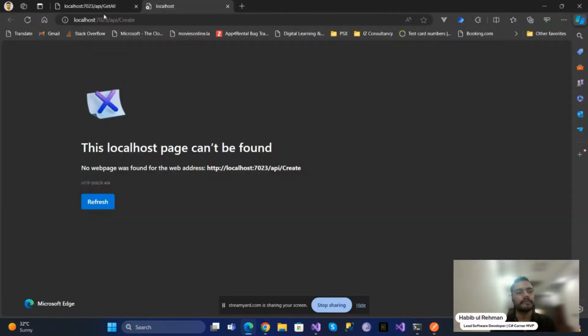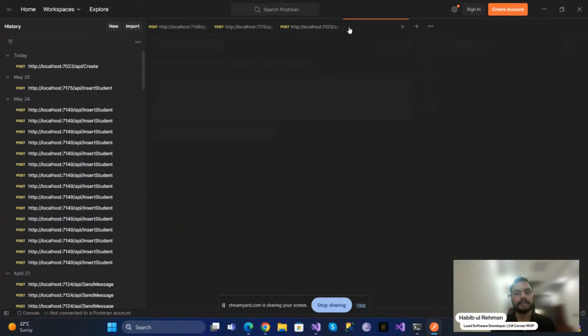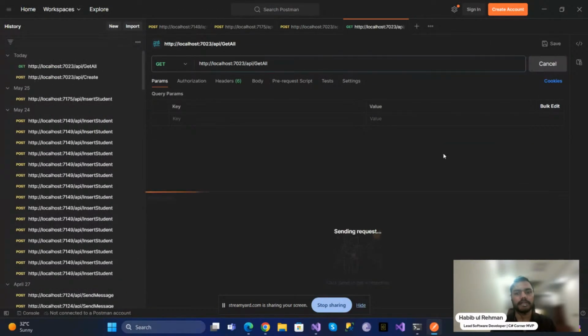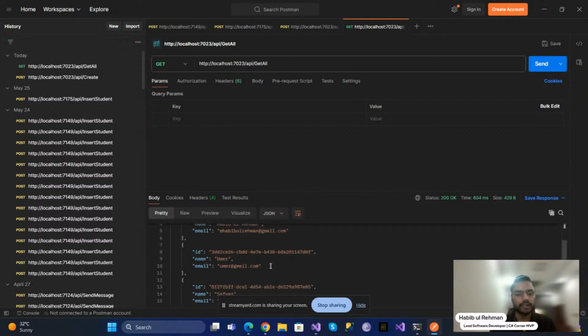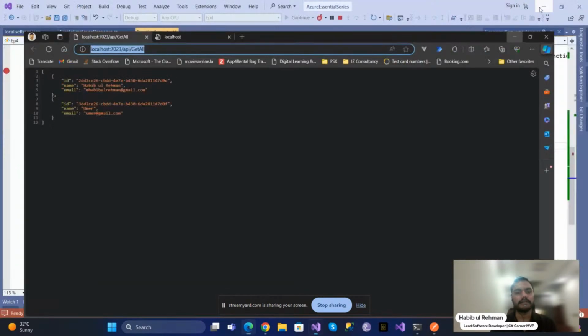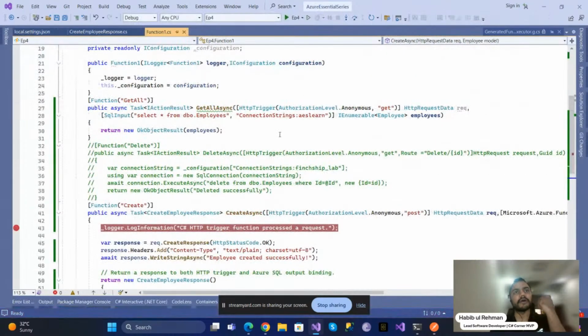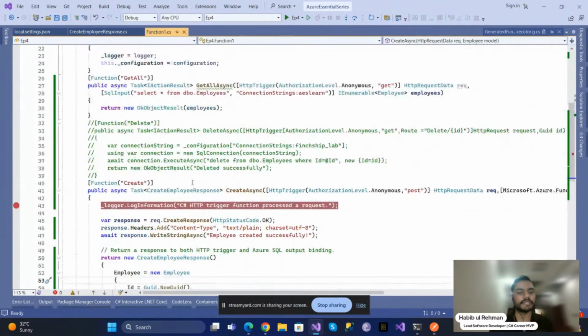If I move to my get all API, let's move it to Postman as well. Okay, if I run this, you can see that a new record has been created inside my SQL Server database. So this was how to create a new record inside a SQL Server database, or how to perform a create operation.